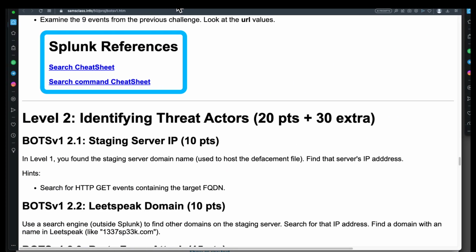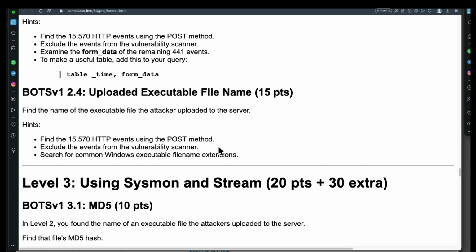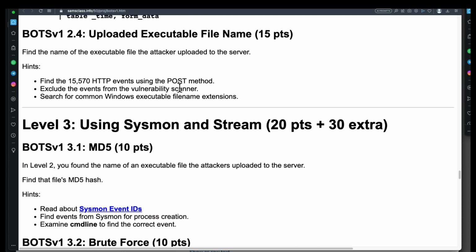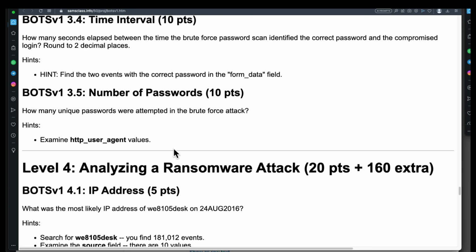And as you go ahead, the next thing you can do is you can find a brute force attack. There's a brute force attack in here where they tried hundreds and hundreds of passwords until they got in. And you can find all those events and get a nice table of them showing the attack. Then you can find the executable file they uploaded to the server after they found the password. You can even read the script that did it. You can find how long it took them to hack in.